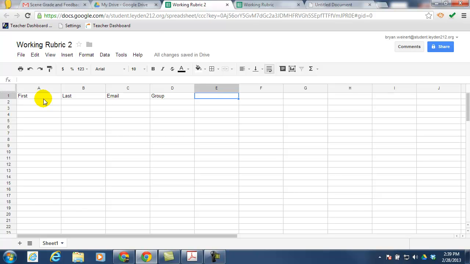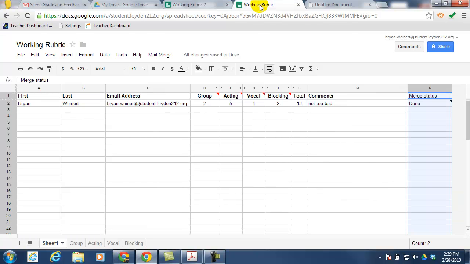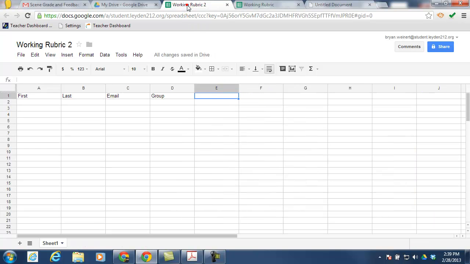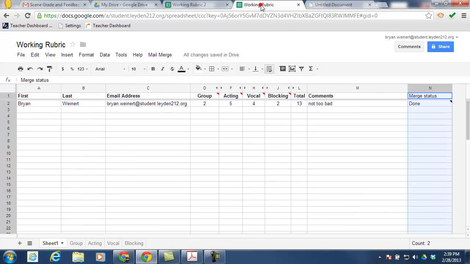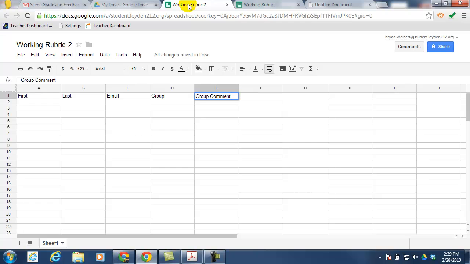Now, what you didn't see in my example was that column E was hidden. What that column is, is the actual group comment that goes along with the point total. As a teacher, I don't need to see each of the comments for each of the students because I know what the rubric is, and it just takes up a lot of real estate in my spreadsheet, so I've hidden those columns. But when you're creating this from scratch, you need to make sure that you include them.